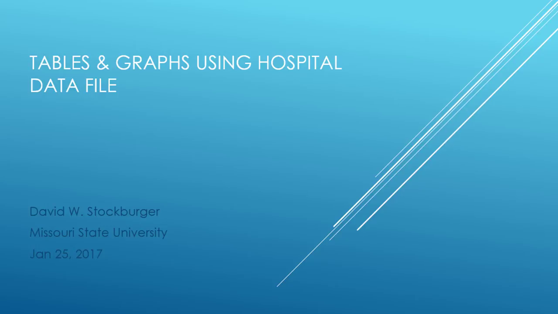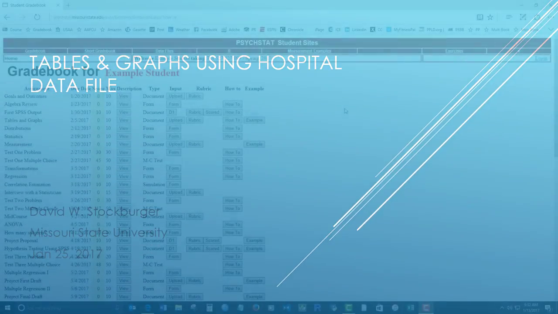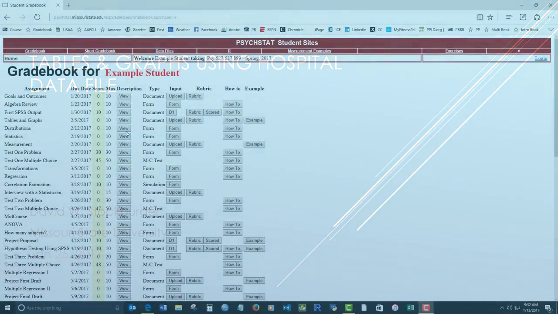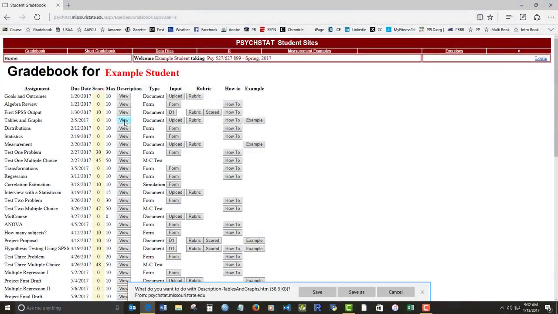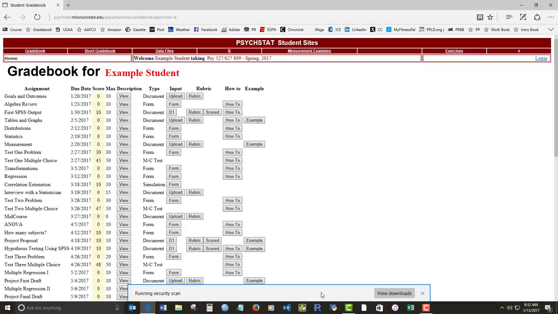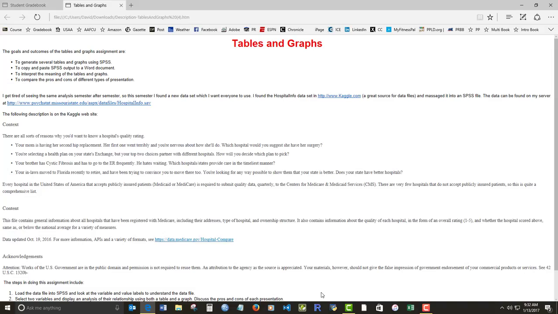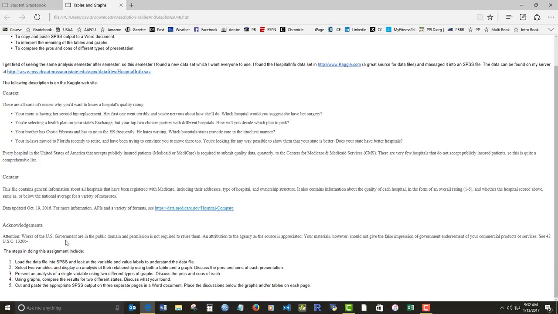Today, we're going to be looking at the Tables and Graphs assignment. The new Tables and Graphs assignment with the hospital info database. First thing, we're going to view what the assignment is. And we read through it, and here are the steps in doing the assignment.